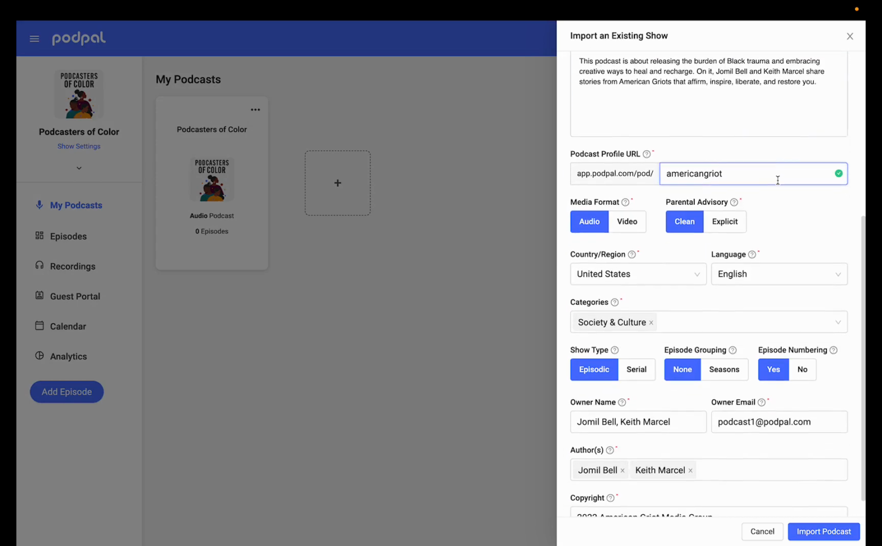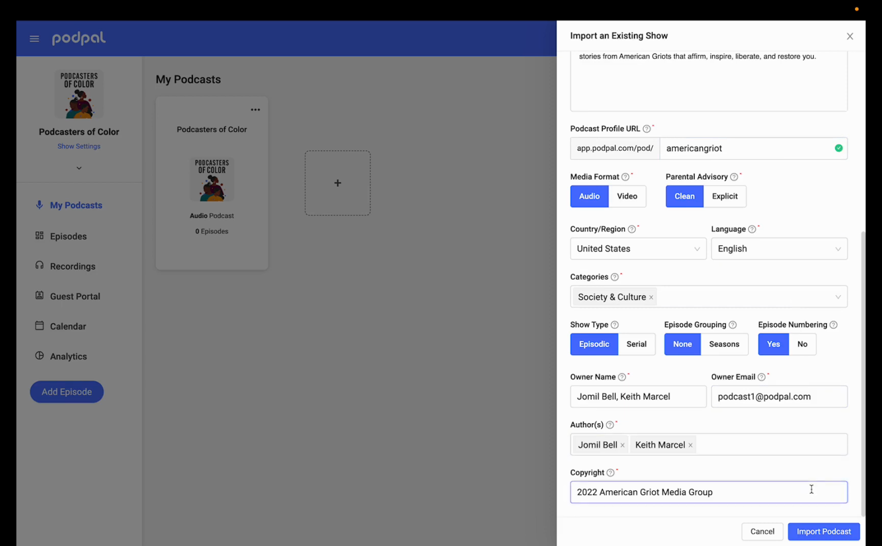Don't forget to claim your podcast profile URL. Podpal will automatically generate a landing page for your podcast using this information. If your podcast name is already taken, try using different variations and make sure to share your new page with your friends and fans. When you're done reviewing, click the Import Podcast button.